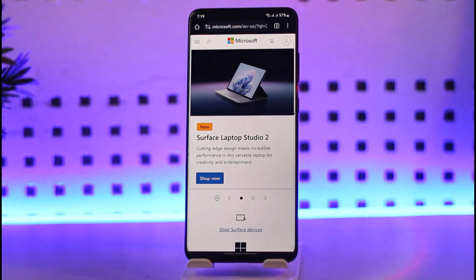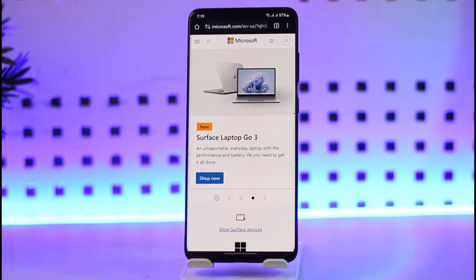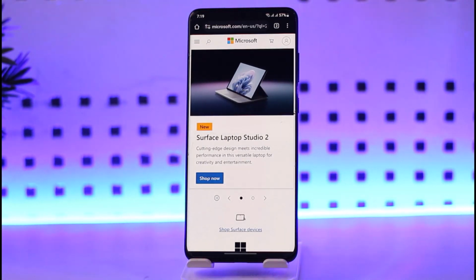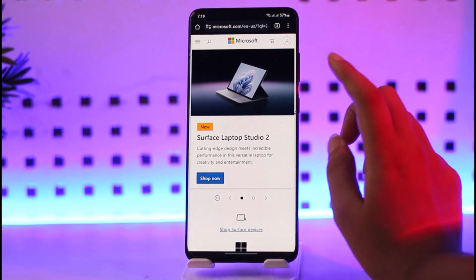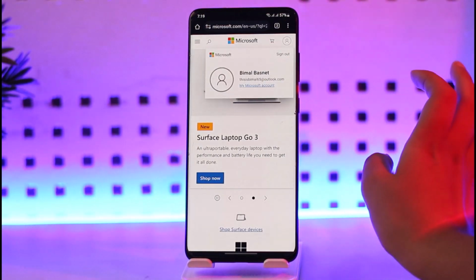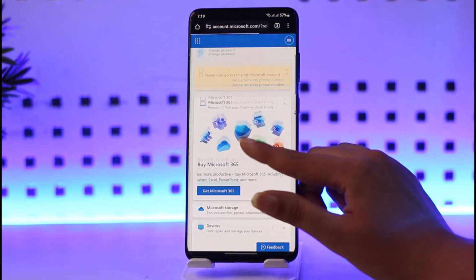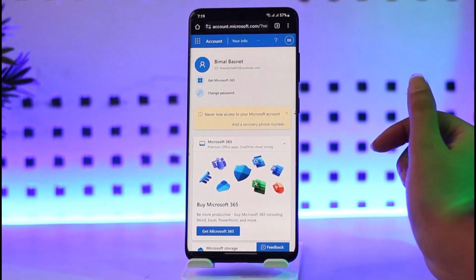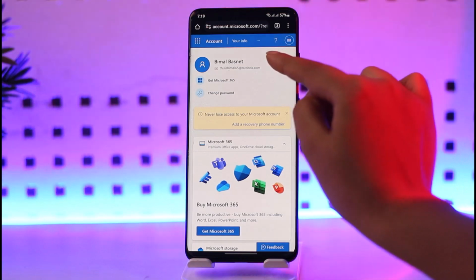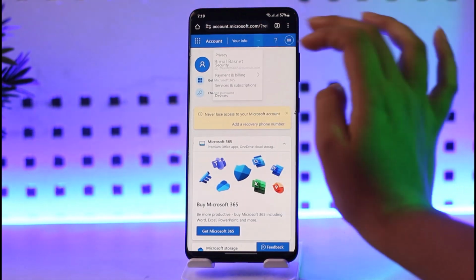First of all, access Microsoft.com in your browser and get into the official website of Microsoft. Afterwards, log in over here, then tap on your profile icon on the top right corner, tap on this My Microsoft Account option, and then once you see this kind of interface, tap on this option, the three dots given beside your info. Go ahead, tap on it.